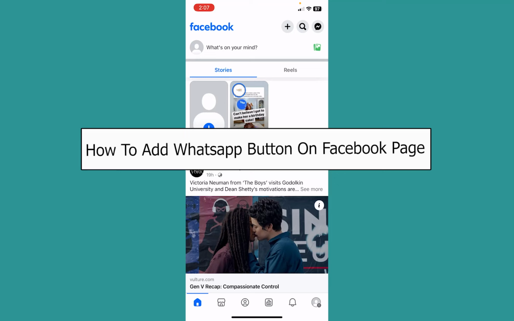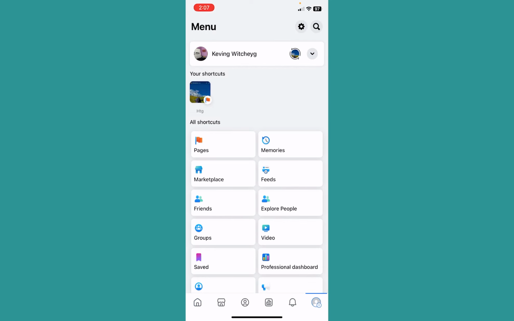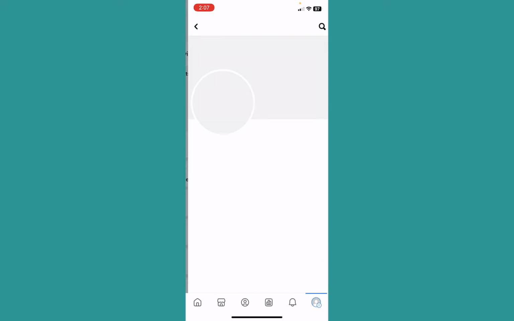Today I'll be teaching you guys how you can add a WhatsApp button on your Facebook page. It's pretty simple. Open Facebook and click on your menu icon at the bottom right. Then you want to switch into your Facebook page by clicking on your Facebook page. So my HTG, so I will click on HTG and click on switch.